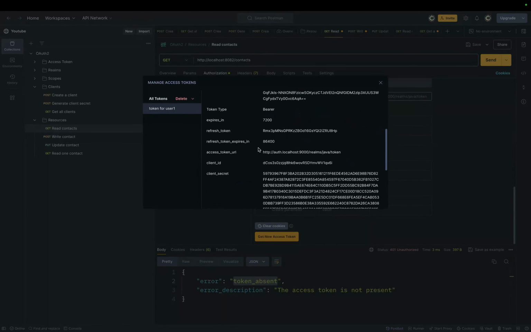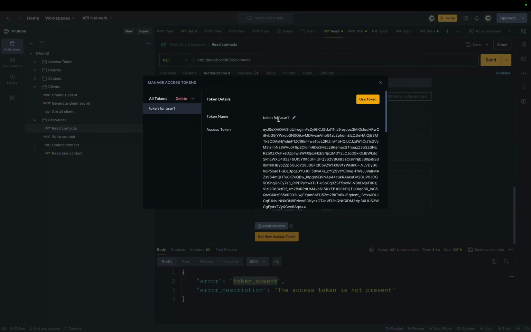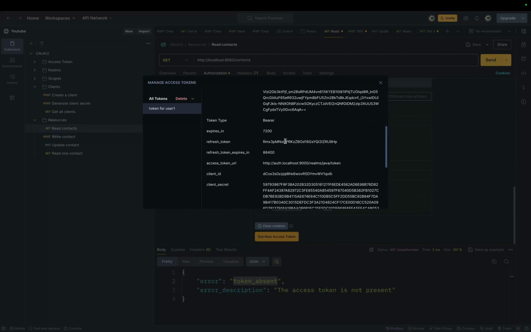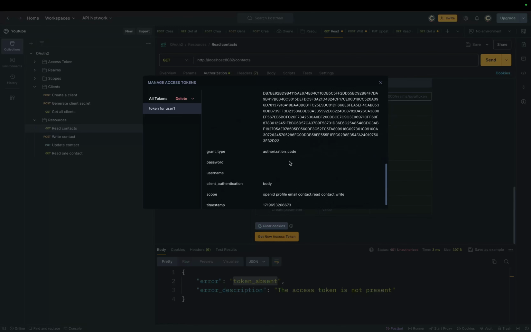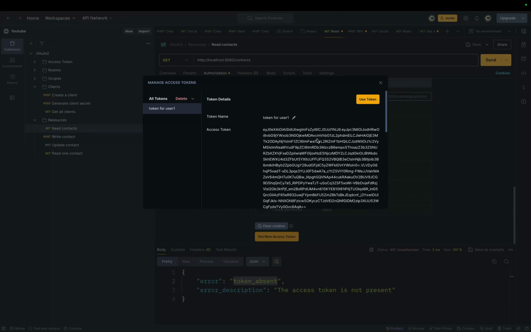Proceed. Now you can see this is the token response. So token name and this is access token. Token type bearer, expires in. So this is how Postman is able to know that our access token is expired or not. This is the refresh token, because refresh token is just a random ID, and this is refresh token expires in. This is the access token URL where we send the request, and there are many other parameters.